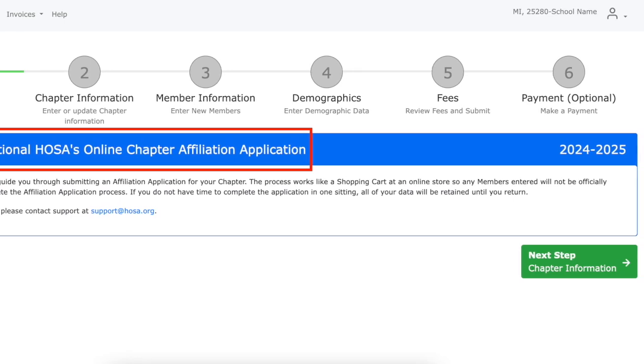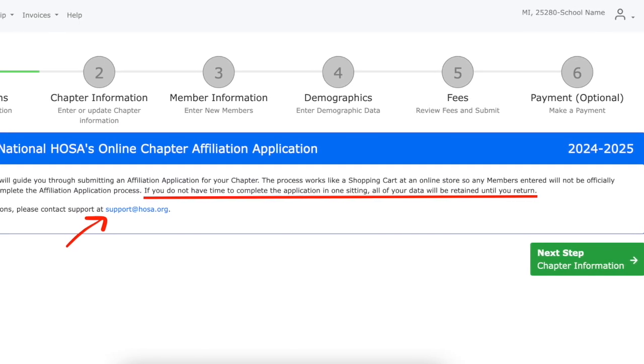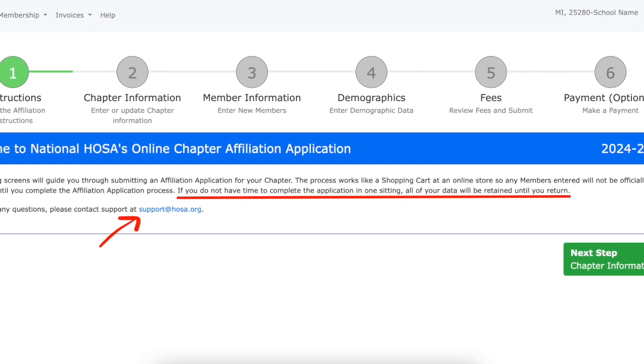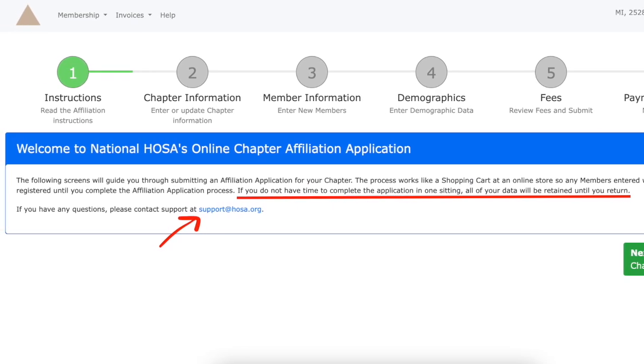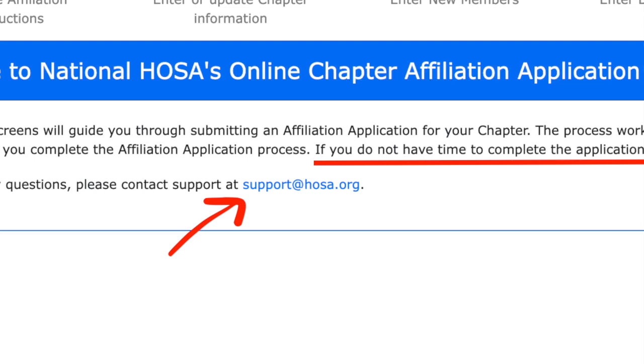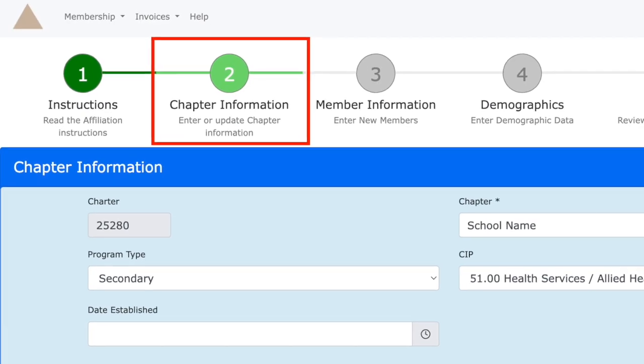Please read the instructions. As a reminder, if you do not have time to complete the application in one sitting, all of your data will be retained until you return. If you have any issues during this process, you can contact support@hosa.org. Step 2 is chapter information.